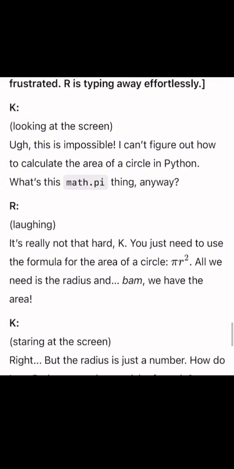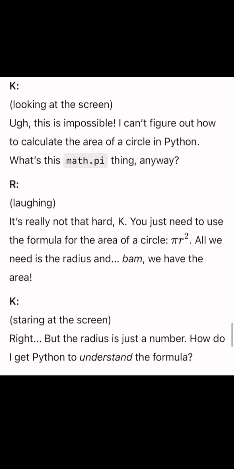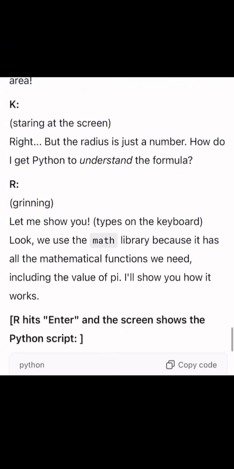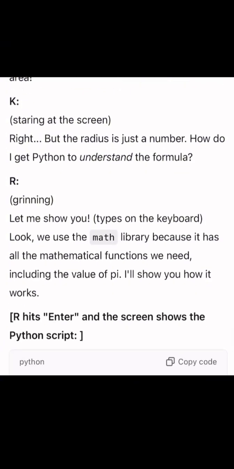K: Oh, this is impossible. I can't figure out how to calculate the area of a circle in Python. What's this math.pi thing anyway? R: It's really not that hard. You just need to use the formula for the area of a circle. That's pi r squared. All we need is the radius. Bam, we have the area. K: Right, but the radius is just a number. How do I get Python to understand the formula?